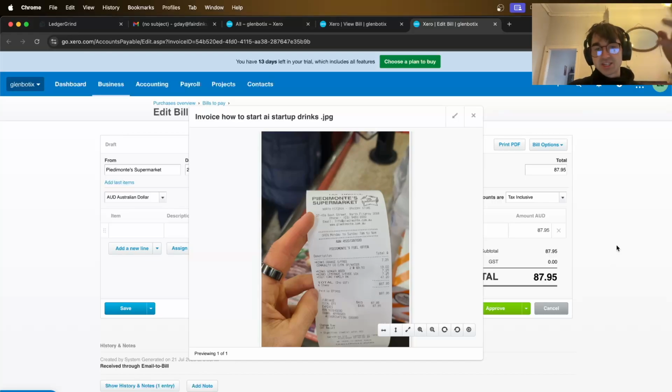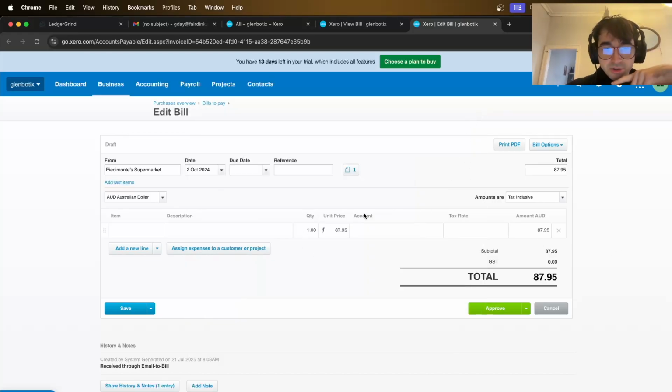But it hasn't actually got all the line items in there. It's just sort of got one big total. It doesn't have any description. It doesn't map it to an account. So we're going to have to do all that ourselves if we want to enter this into our Xero.